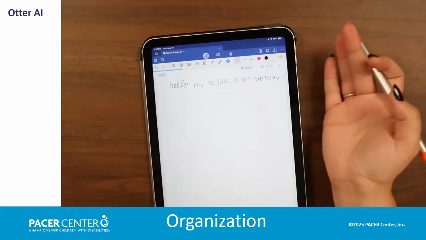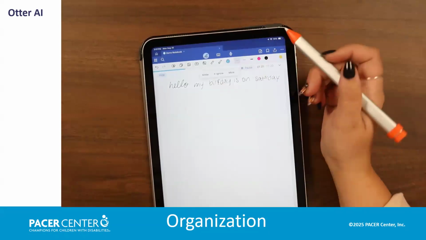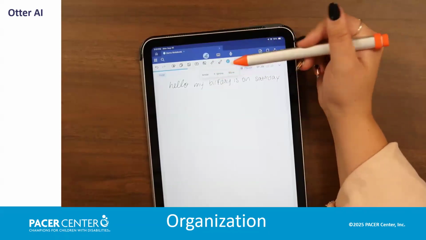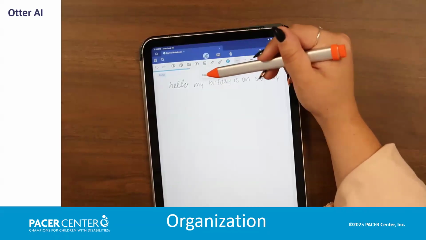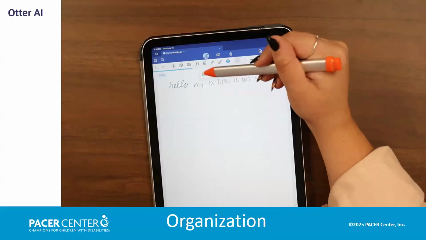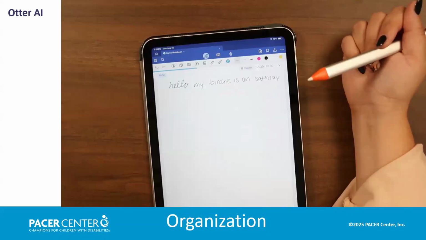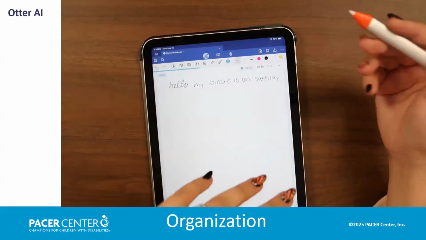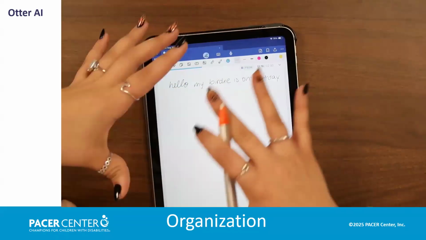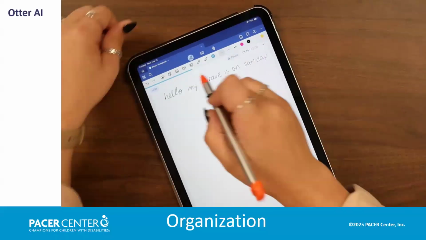So I spelled birthday wrong. Obviously it struggles sometimes, but if I see that this is correct, I can click it and it'll automatically correct based on my handwriting. So the more you write in it, the better it corrects your handwriting.